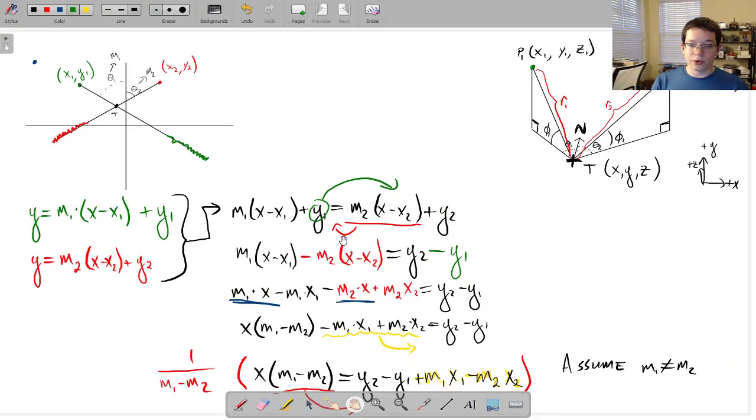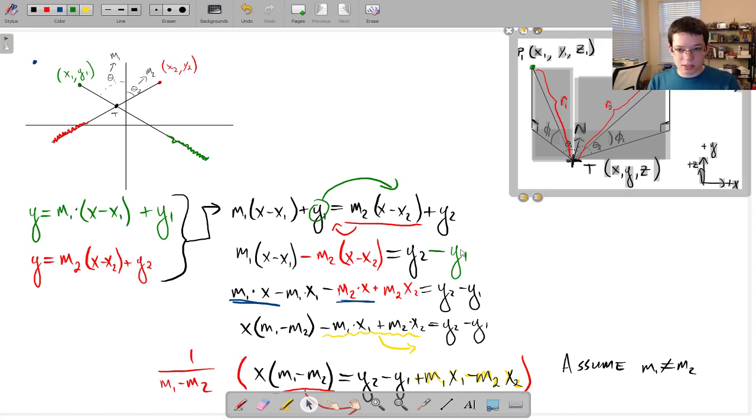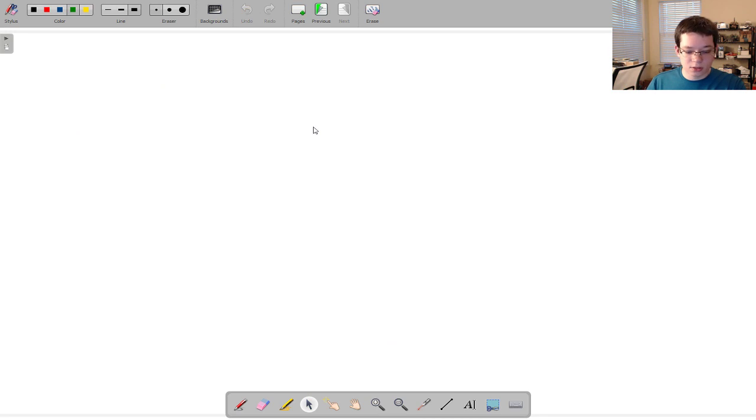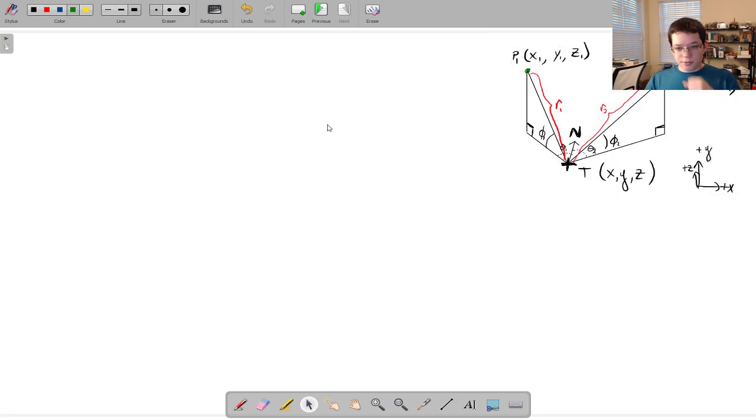What we want to do, though, is take this 3D situation and apply those same concepts. So can I copy and paste between pages? Yes, thank you very much.